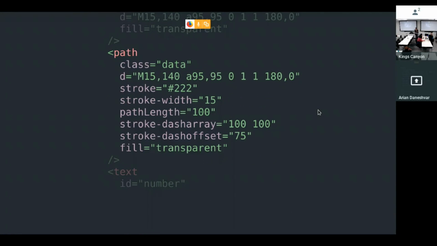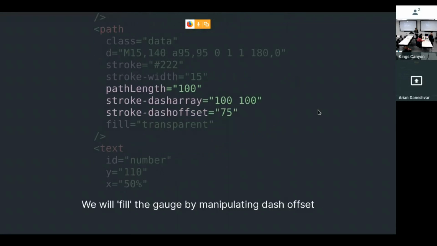The bit of our gauge that will actually represent the data looks incredibly similar. The only difference is that we're going to expand and contract that gauge by playing with the dash offset on this SVG path.